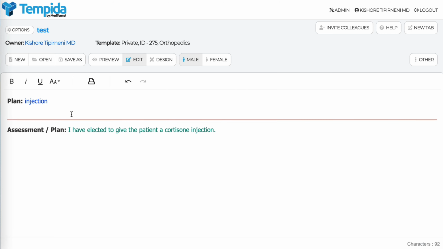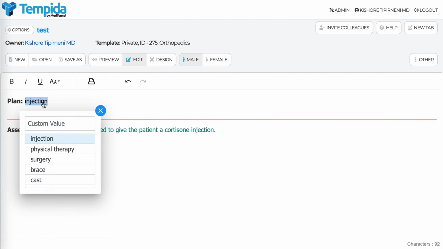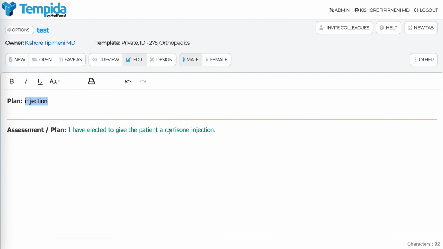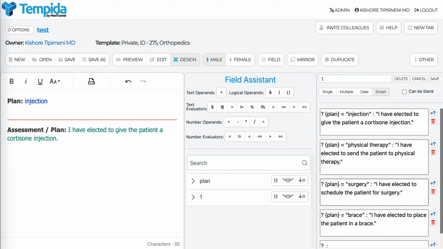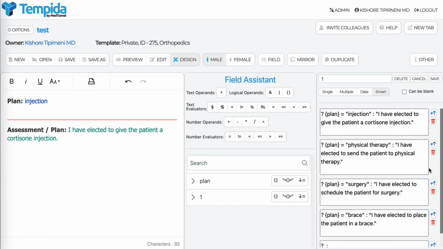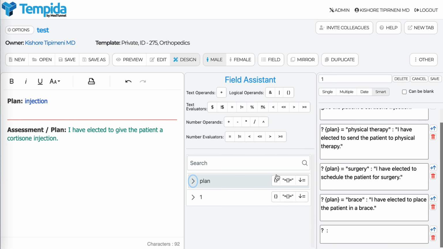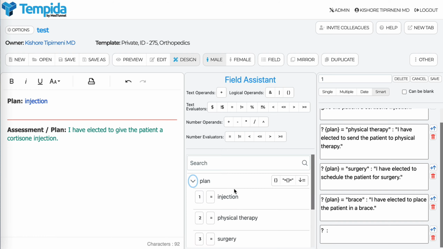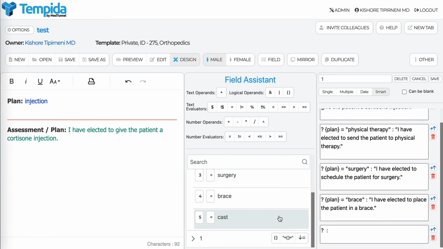I've added a new item to the injection field to demonstrate how default values in smart fields work. I've added a new item called cast, and then we'll go ahead and modify this smart field down here to accommodate that. So I'll go into design mode and click on the field to open it. You see here that for the first 4 items, we have an if-then statement to cover those. For the 5th item in the plan field, which is the cast item that I added, we're going to use a default value.